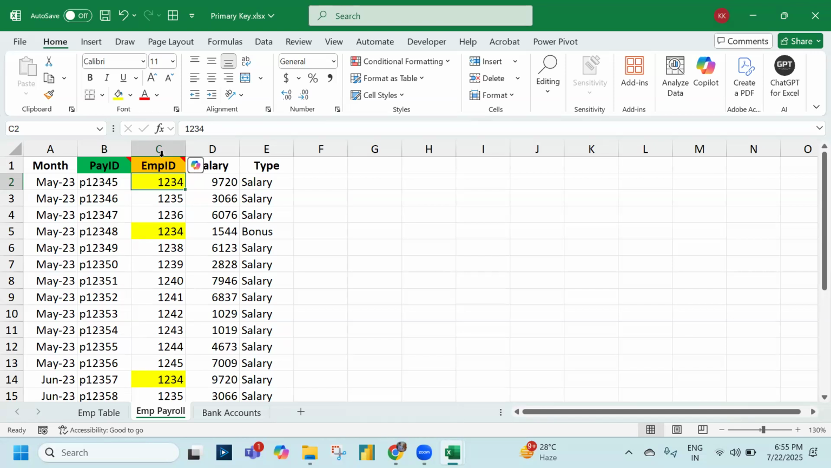Similarly, if you go back to the employee ID column, there you get a question: pay ID is a primary key, I understand, but how about this employee ID? What kind of a key do I need to call it? You need to call it a foreign key. You may get a confusion here, like what is this foreign key? Why do I need to call it a foreign key?